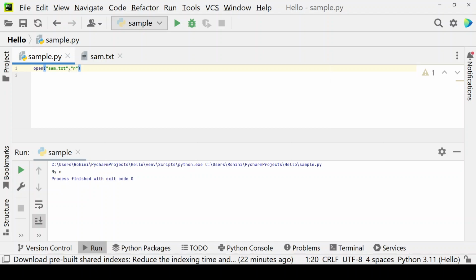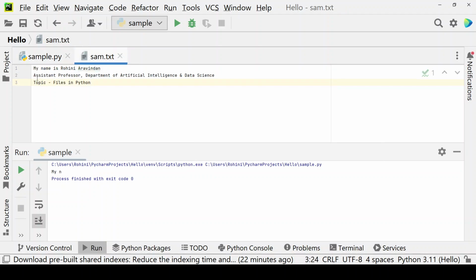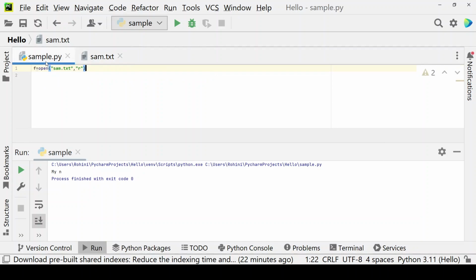So open has 2 parameters. First one is the file name. Second one is the type of the mode that I'm going to open. Fine. So now where do I store this? Suppose I write f is equal to open sam.txt in read mode. Now what is this f? After opening the file sam.txt, f is a file pointer that points to the first character of the first line. Within my file it points here, right? So f is pointing here.